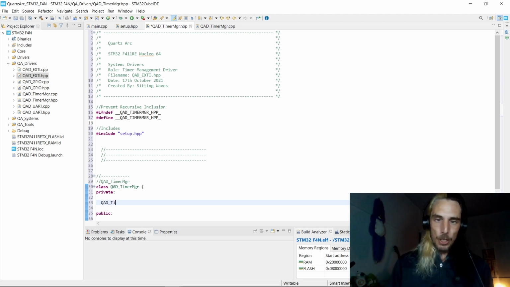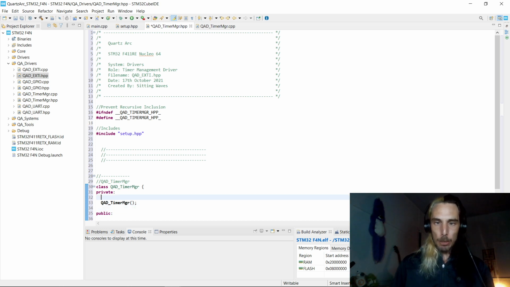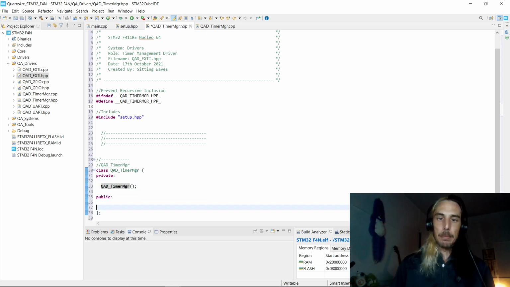So first things first with getting a singleton class done is we're going to be making our default constructor private so that it can't be accessed from outside of the class, which prevents multiple copies of the class from being created.